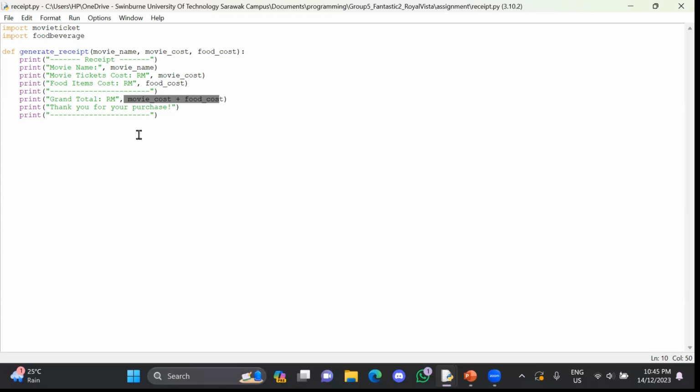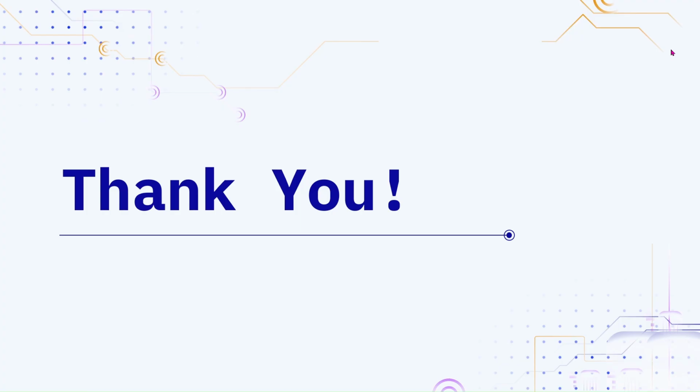The code also imports two modules, movie_ticket and food_beverage. These modules contain the functions that calculate the movie cost and the food cost. The code calls these functions and passes the return values to the generate receipt function. That's all from us.